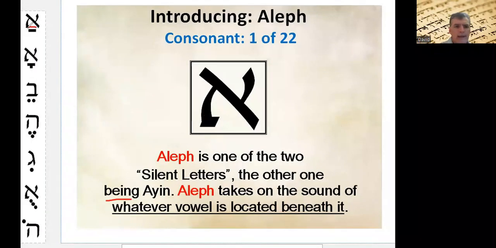So this vowel is a patah. That says ah sound. Tsere says a or a. And that is beneath the vet, second letter of the Aleph Bet. And so these silent letters, because the letter consonant itself has no sound, it will take on the sound of the vowel beneath it. So that's the only sound you'll be getting is the vowel beneath it.